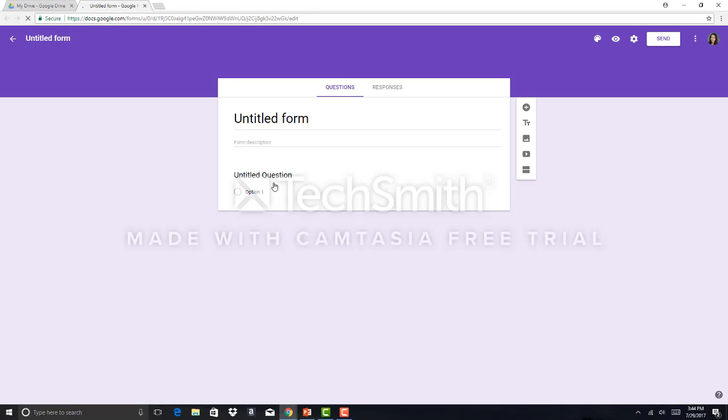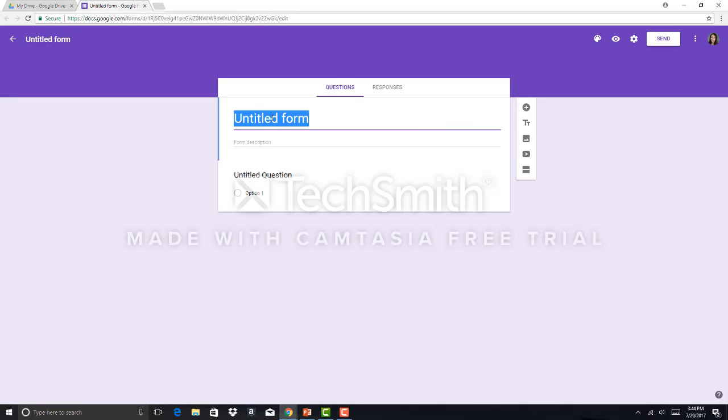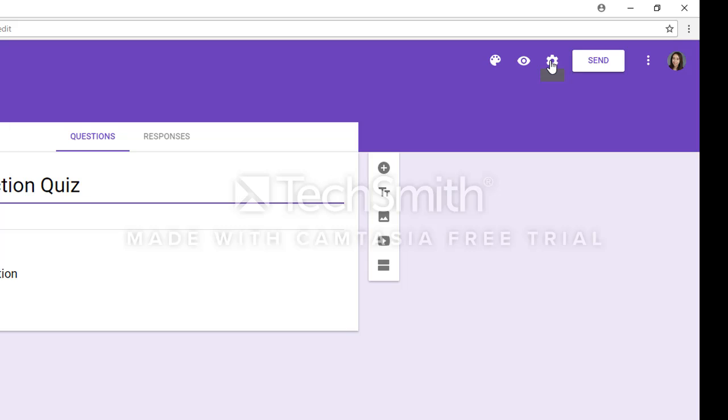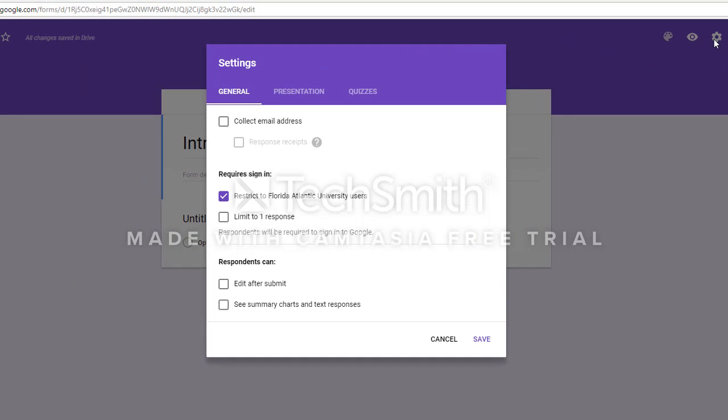And now we have created our first Google Form. First, we want you to title your form. And then we want to click on this Settings button on the top right corner. This is where we have some options in building our form.